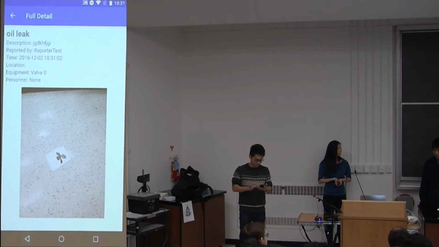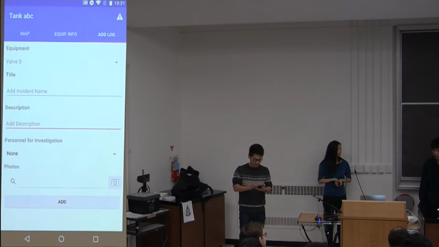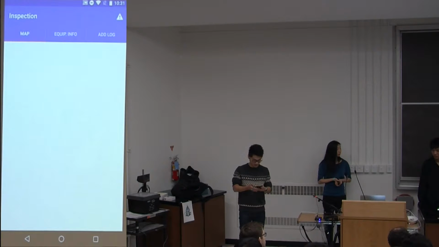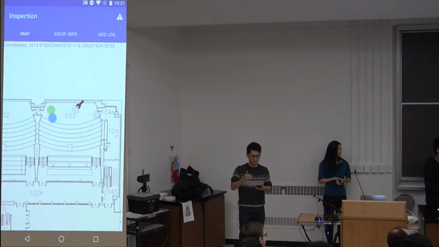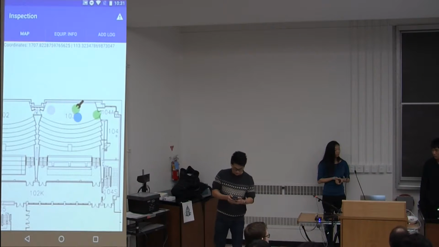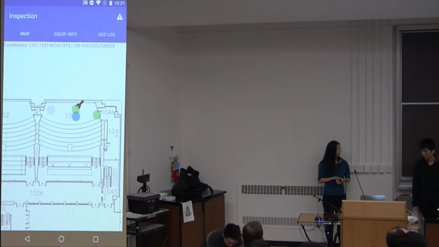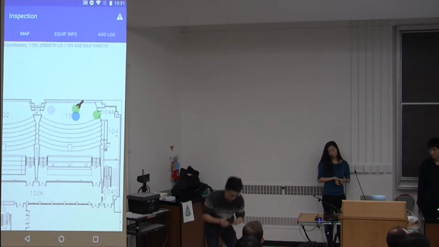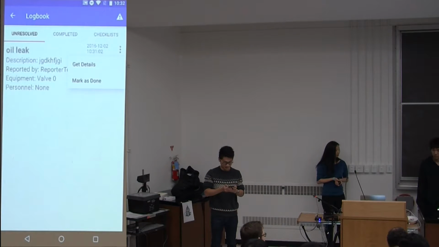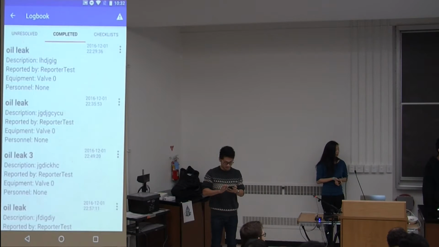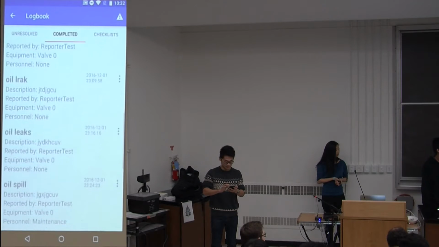To find the equipment, I go back to the map module, and it does take some time to load the map. As you can see, there's a tiny wrench on top of one of the equipment. That indicates to me it is the one that needs to be fixed. So I go to this, I see this incident, and I fix the incident. Now I go back to the logbook and mark the incident as done. As you can see, now the incident is actually under the completed tab.